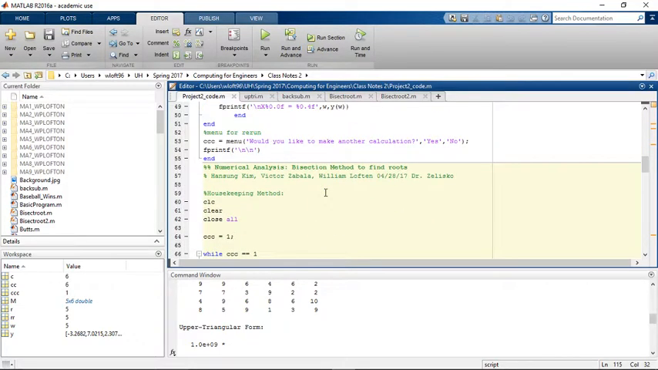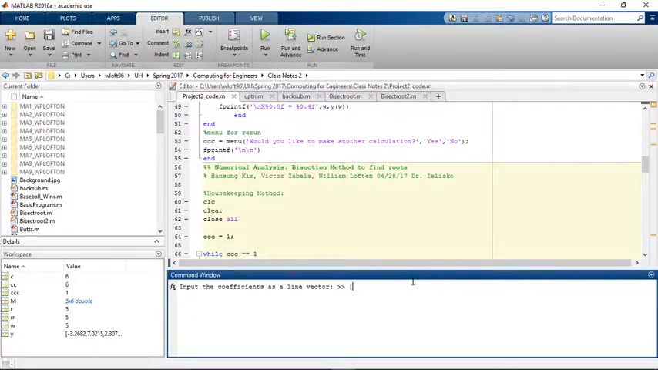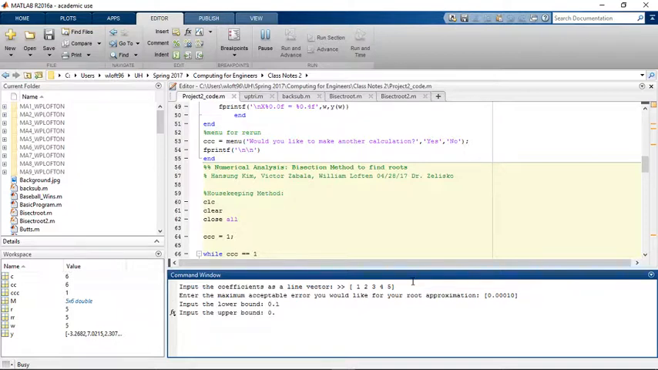Go back up to the top. Input the coefficients as a line vector. Let's say 1, 2, 3, 4, 5. Enter the maximum acceptable error. Say 0.0010. Input the lower bound, 0.1 and 0.5. Warning, both of these bounds are positive, so 0.1 and negative 0.5. Whoops.